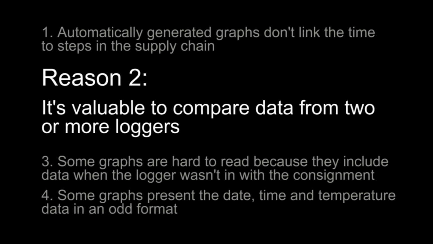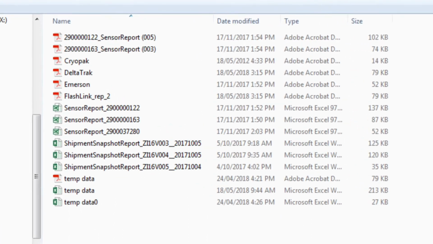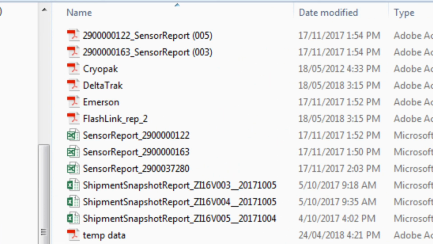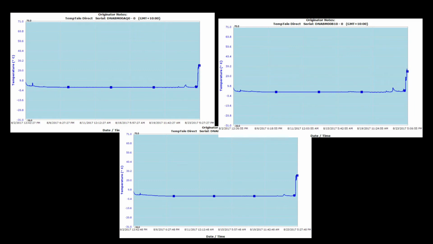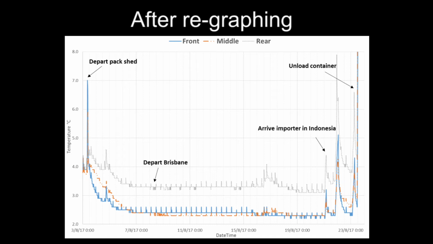The second reason to consider regraphing is it's often valuable to compare data from 2 or more loggers. Most automatically generated graphs display the data from only one logger. When you have data from loggers in different locations in one consignment, it's hard to easily compare them. Downloading each dataset and regraphing enables you to generate one graph with multiple plots. This can help compare temperature differences across the load and between consignments. You can also estimate the time delays of one part of the consignment reaching the same temperature of another part of the consignment.